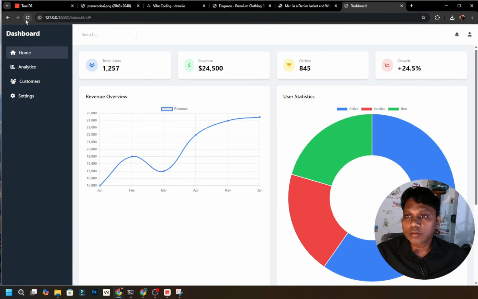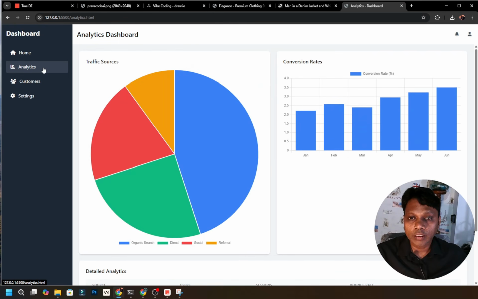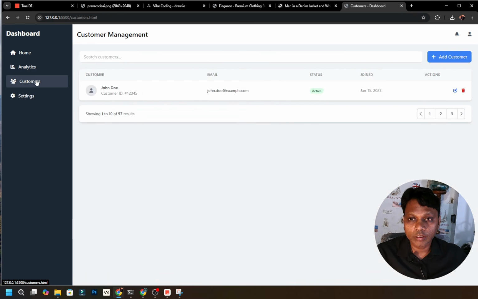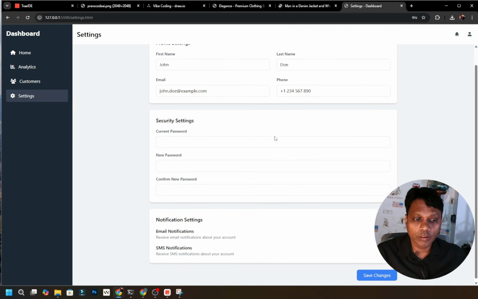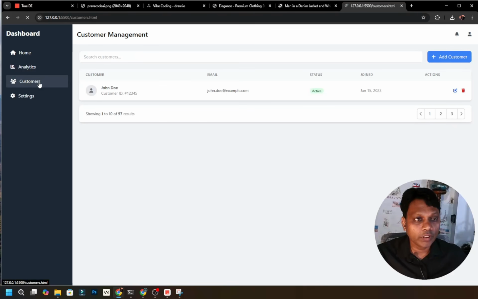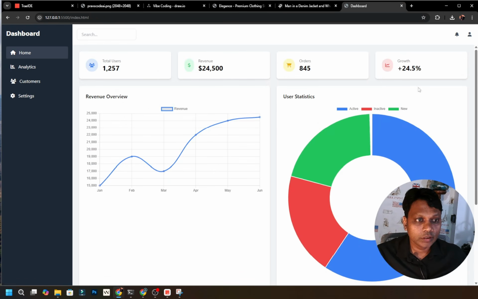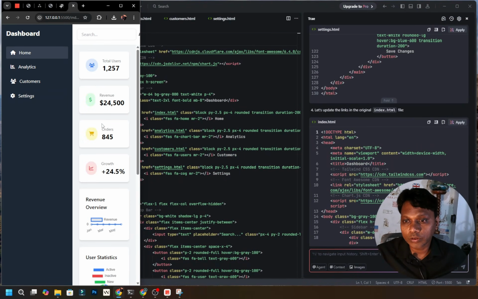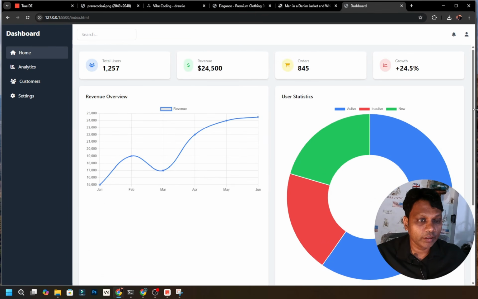So currently it is on the index. Let's click on analytics. You can see over here, and then click on customers. You can see the customers, and then click on settings. And here is the settings page. And these are all functional, if you see. And it is so clean, beautiful. And let's see if it all works for mobile. So no, the side menu is not mobile friendly.